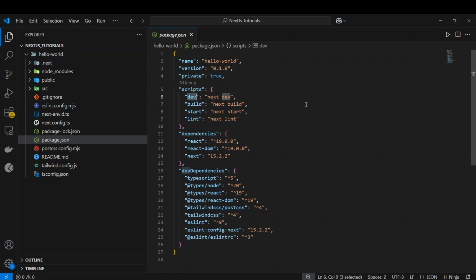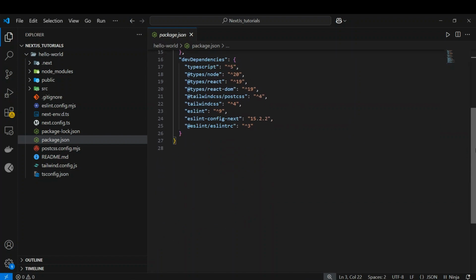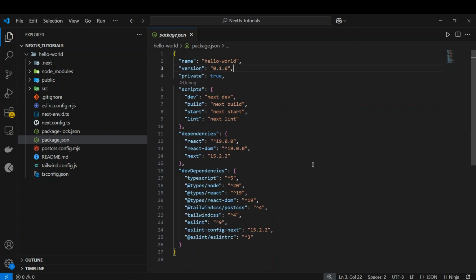So this is all. And here in package.json, you also have the name and version of the particular application which you have built. So this is the main file, where the Next.js application starts running.